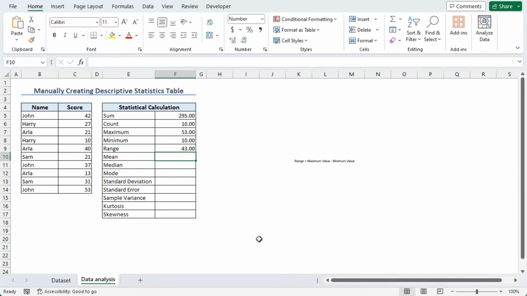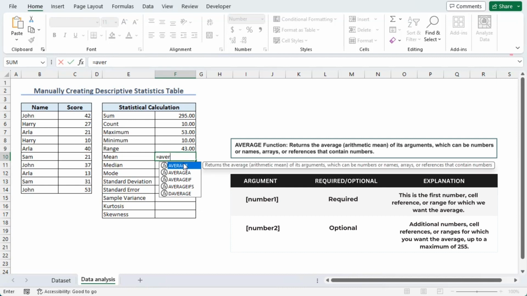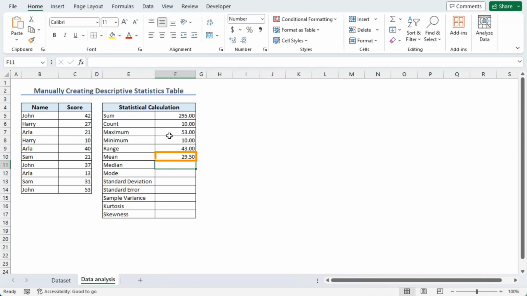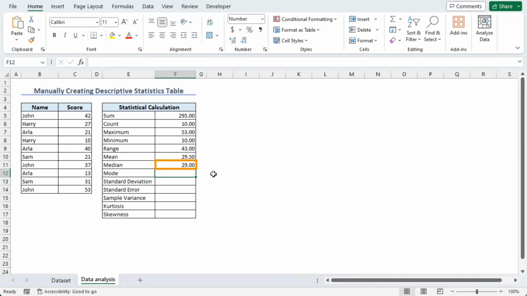So we can say that range is the difference between the maximum number of the sample and the minimum value of the samples. As for mean, we can just manually use the average function. Let's select C5 to C14 again, and 29.50 is our mean. Median goes the same way using the same reference, and we get our median as 29.